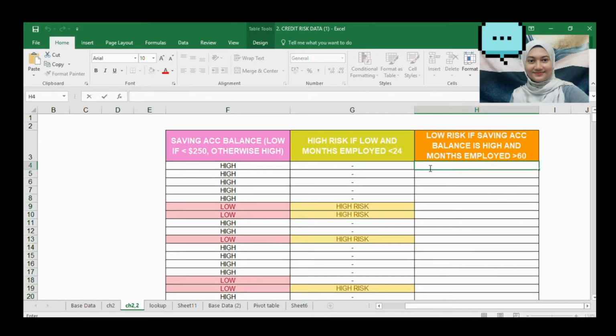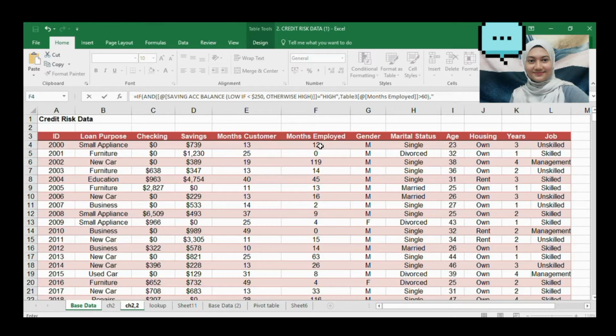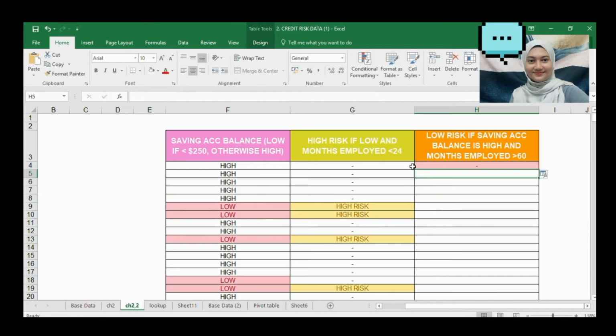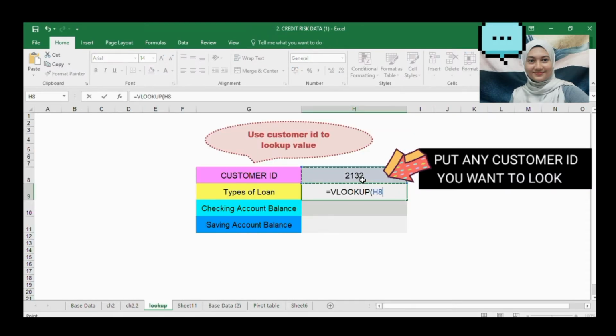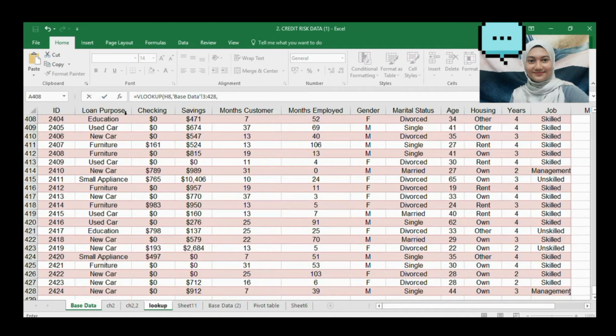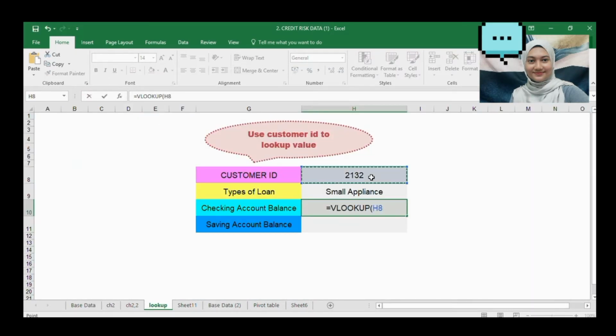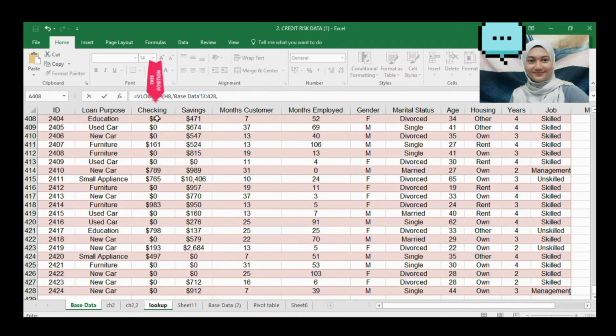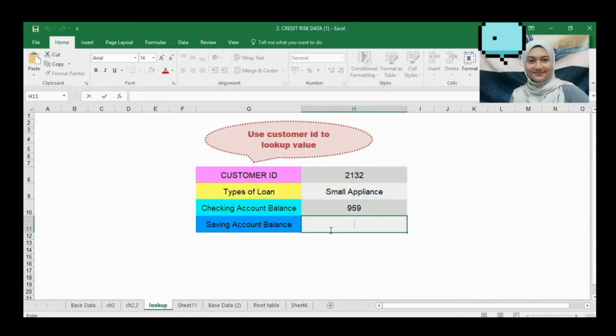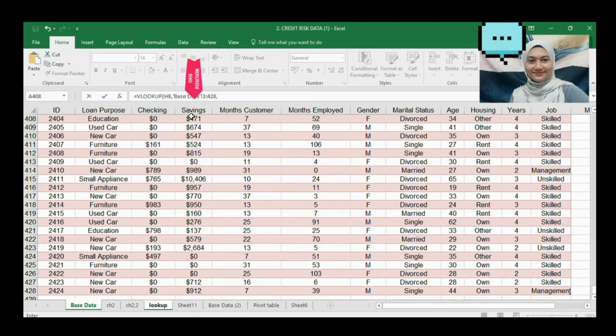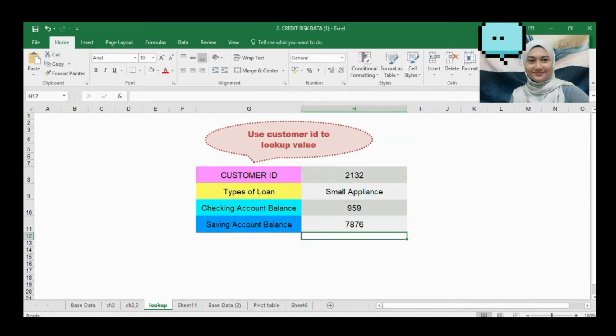Lastly, for C2 equal to IFN, select F4 equal to high, select must employed first column, type more symbol, type 60, type low risk, type dash and enter. Double click to see the following result. For D1 equal to VLOOKUP, select this, select table range, type 2 because of this position, type false and enter. For D2 equal to VLOOKUP, select this, select table range, type 3 because of this position, type false and enter. Lastly, D3 equal to VLOOKUP, select this, select table range, type 4 because of this position, type false and enter.